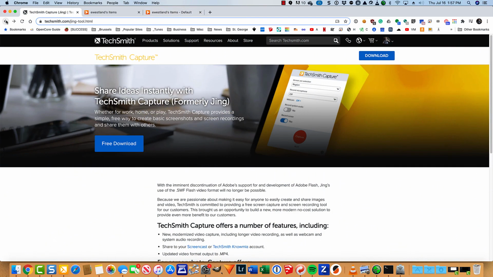So that's Techsmith Capture in a nutshell. It's very handy, and like I said, it's free and it's very easy to use. If you do want more power, you might look at Snagit or Camtasia. You have to pay for those, but I pay for them every year. They do offer educators pricing, and I consider it money well spent.